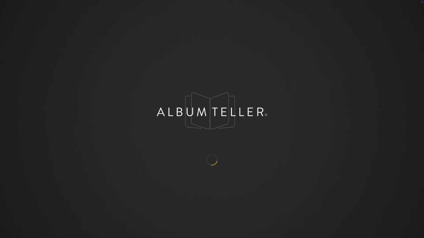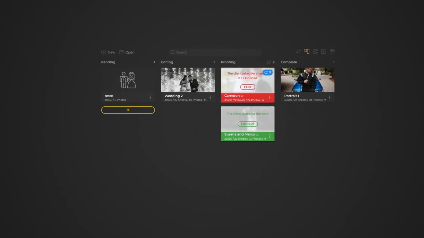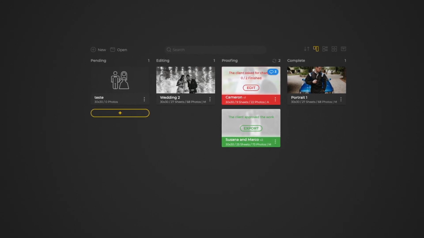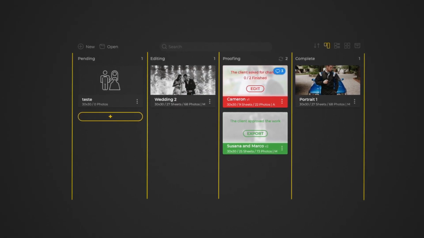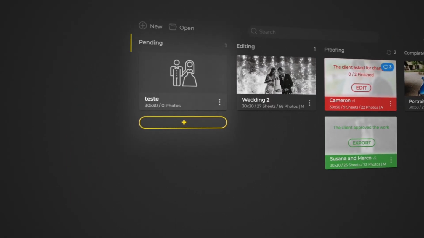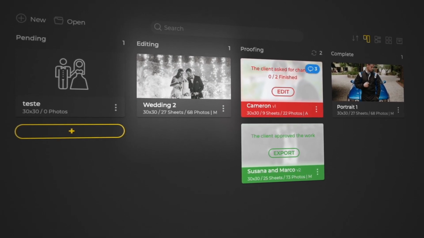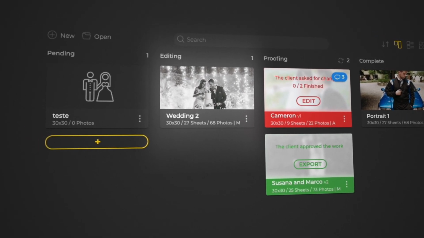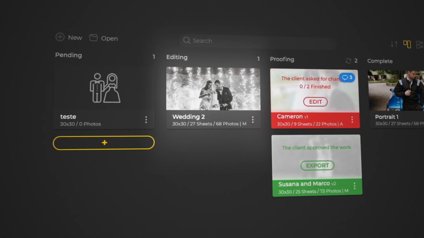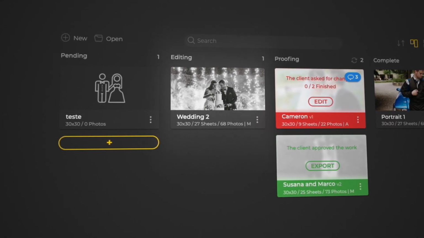Let's talk about states. AlbumTeller tracks where each project is in your workflow using project states as a Kanban board. Pending. Your project is still a draft. Editing. Your project is in progress. You're still designing. This is the default state for new projects.